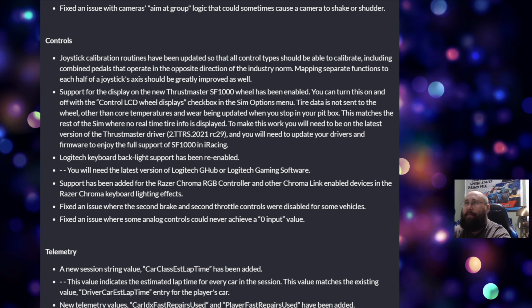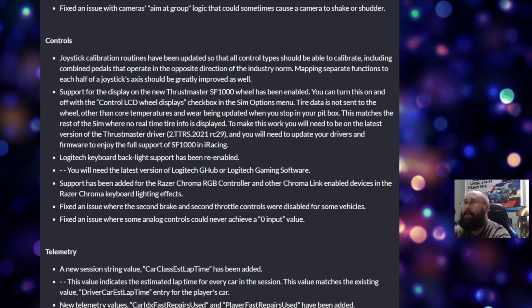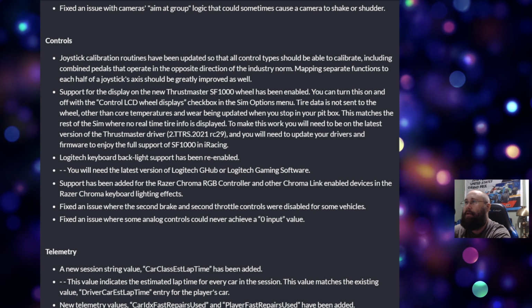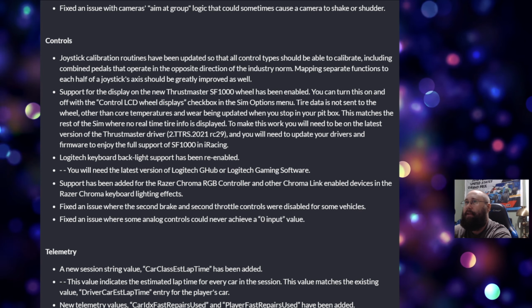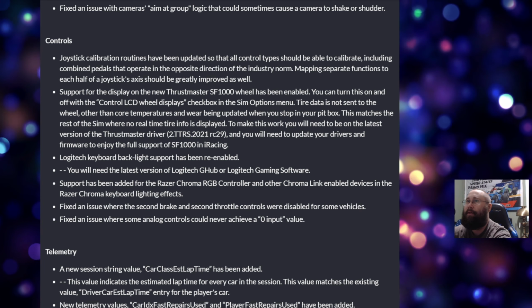Controls. Joystick calibration routines have been updated, so all control types should be able to calibrate, including combined pedals that operate in the opposite direction of the industry norm. Mapping separate functions to each half of a joystick's axis should be greatly improved as well.